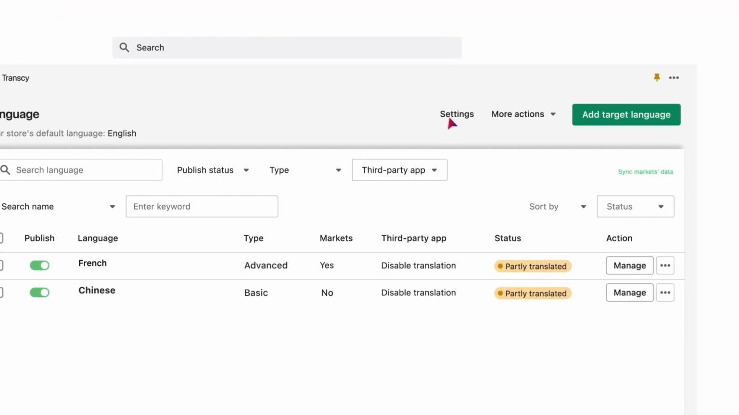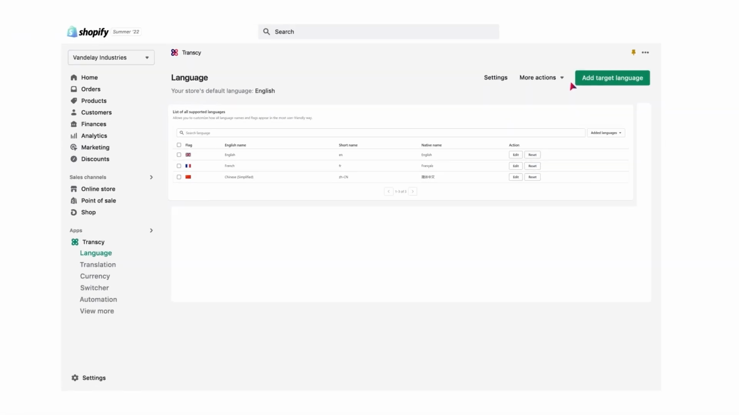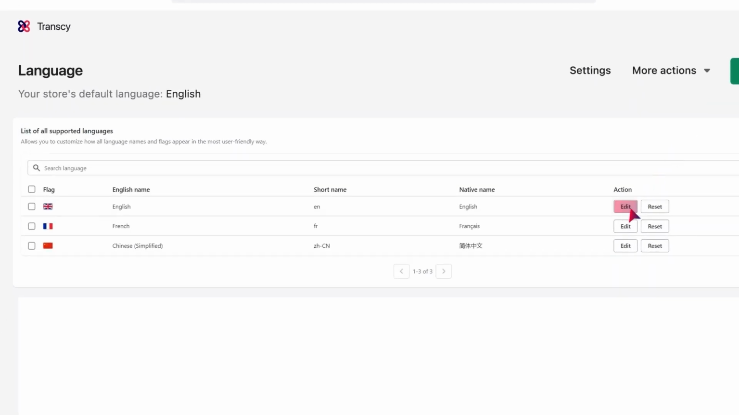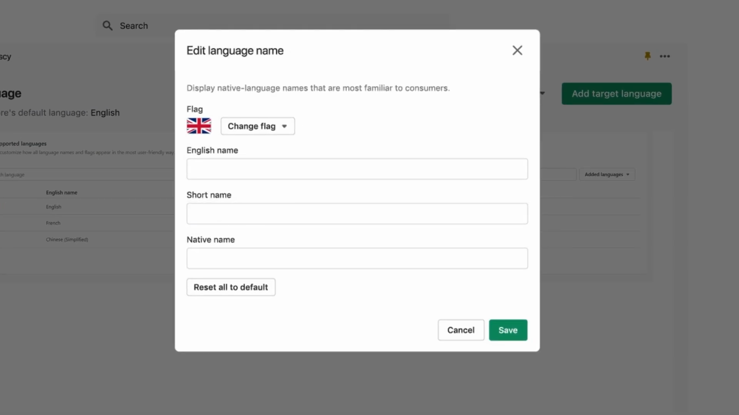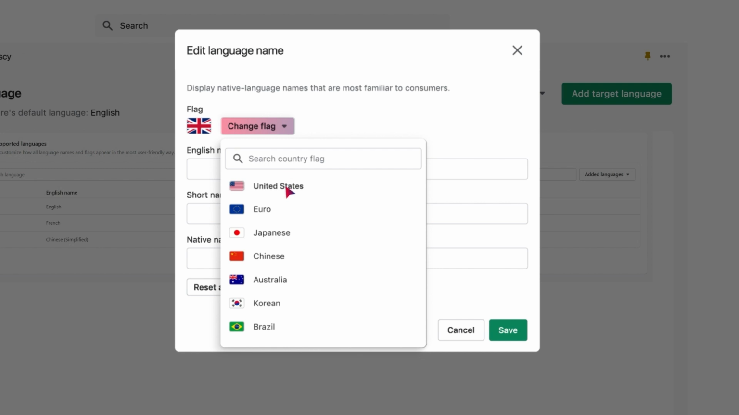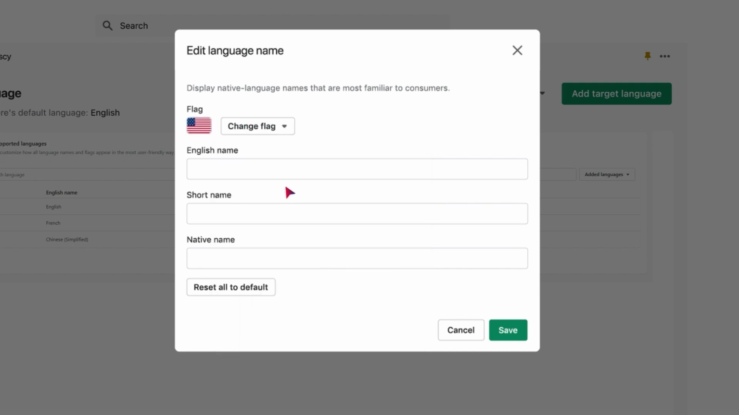You can also have some extra settings for a language right here if you want to change language flag. For example, by default, English language will appear with British flag, but if you want to change it to United States flag, you can do so right here. You can also edit name, short name, and native name right here, and click Save.